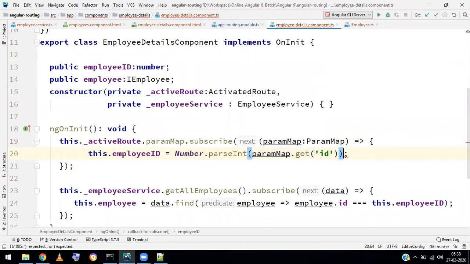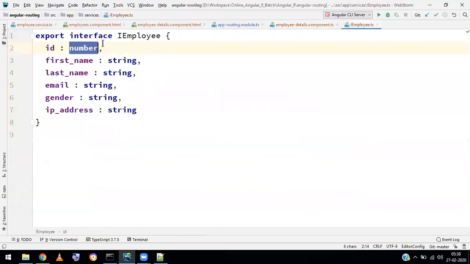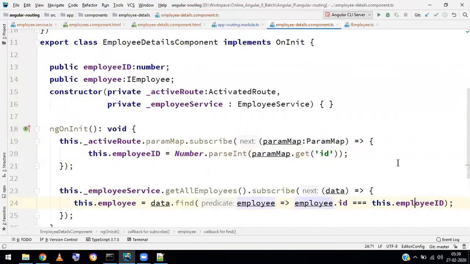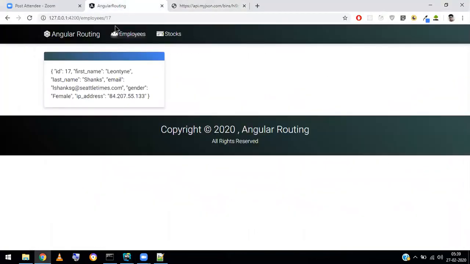So now what happened? From the URL, you're going to get a string format. So I have passed it back to a number. So I got a perfect number, and here also it was declared as a number. In the IEmployee also, it is declared as a number now. So I hope it matches now. Let's check. It has to work now. Go back. Yes, you got data. So slash 17, 17 data is coming.